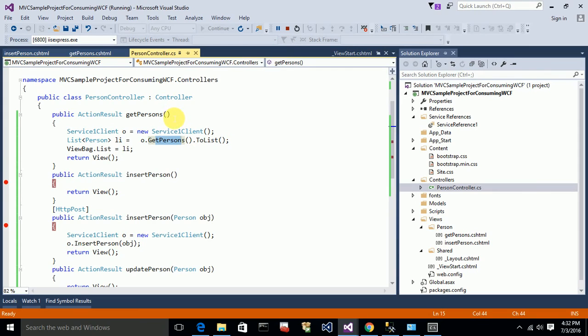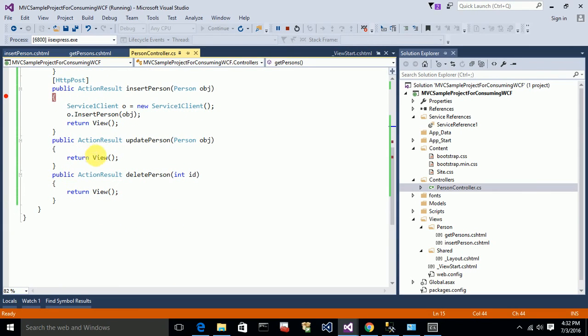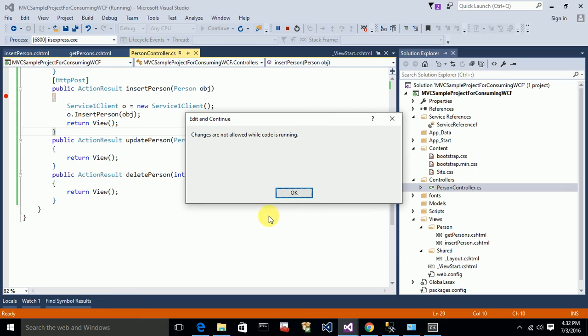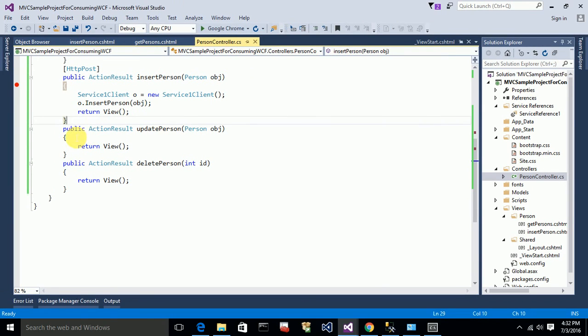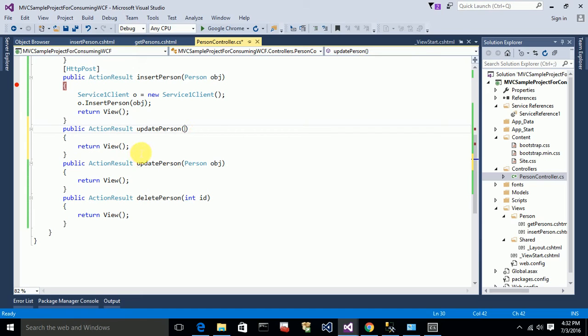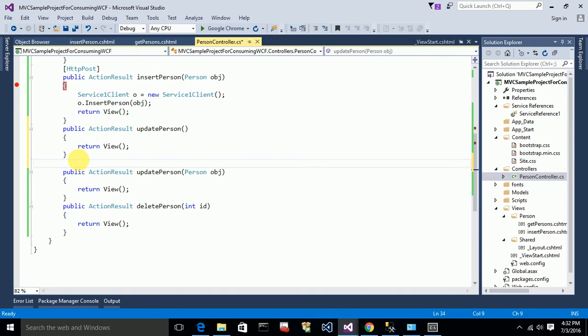So the next thing I want to do is I just want to update the person details. I mean, for this I want to have another method, just for displaying an empty view on the browser. So this will be the empty view that will be displayed on the browser, and this will be the HTTP post action method. I mean, when the user fills the form and when he submits, it will redirect to this method, same as the insert person.